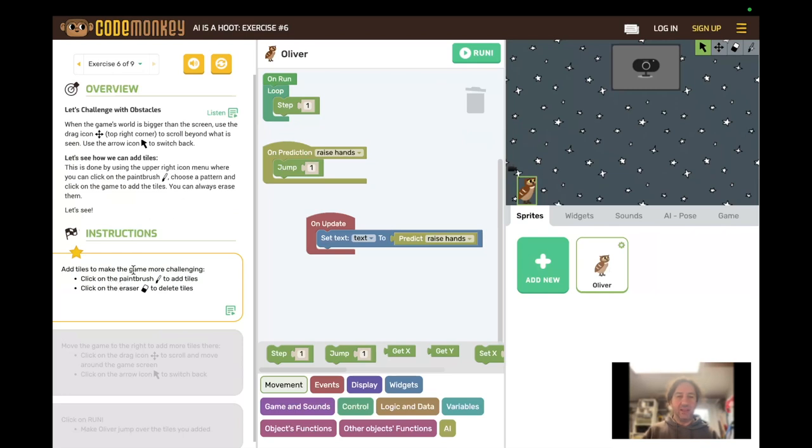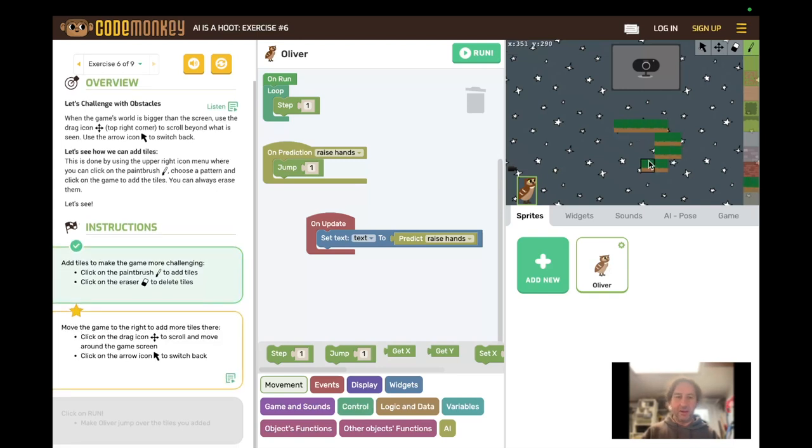Now, add tiles to make the game more challenging. Click on the paintbrush that's up over here in the top right. And you have different tiles. They're just visually different. They don't change how the game works at all. And you can use your paintbrush to draw and your eraser to delete. Now, if they draw something that Oliver can't jump over, then they'll get stuck later and have to use the eraser.